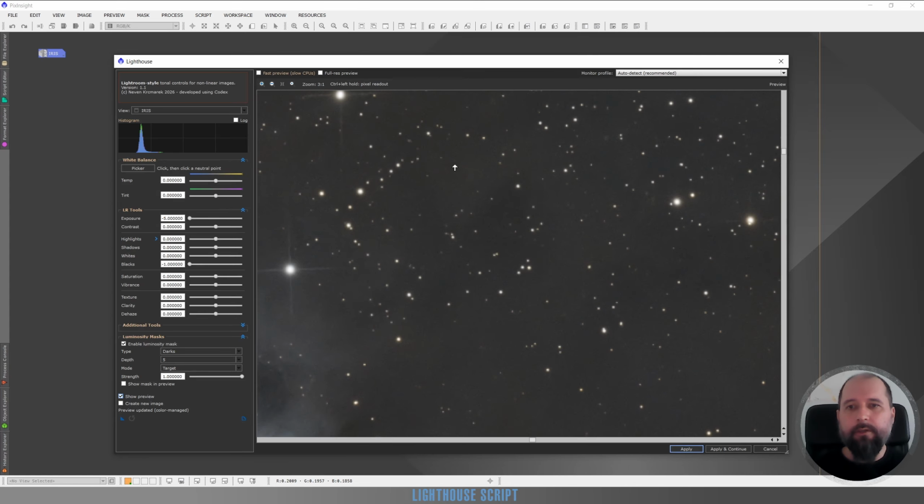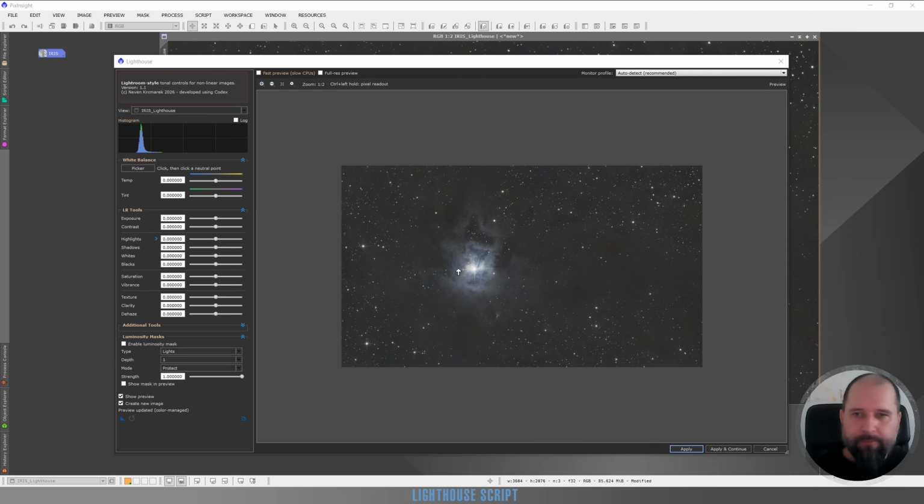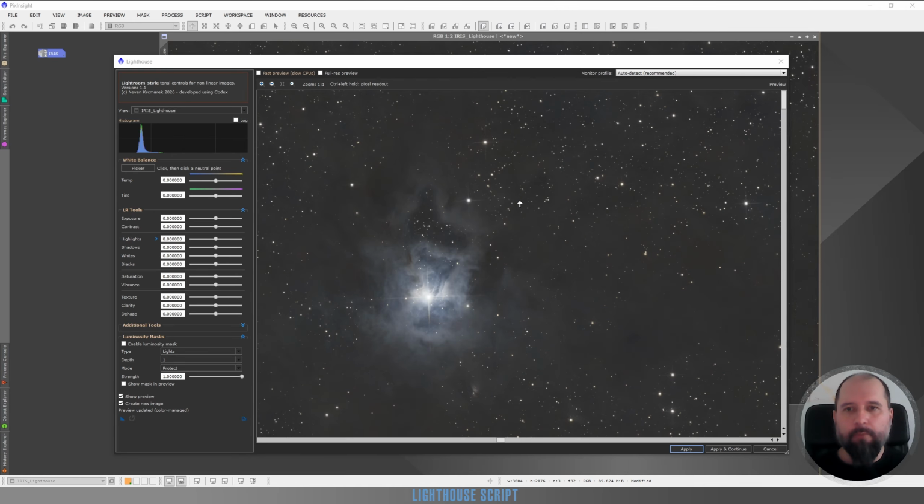Let me zoom in, and you can see maybe the difference. I don't know how it will be seen on the video, but here is the part of the dark nebula and here's the part of the background, and you can see a slight separation of both. Okay, let me create a new image. Just click on it and apply and continue. Let's repeat the process to have some more separation.